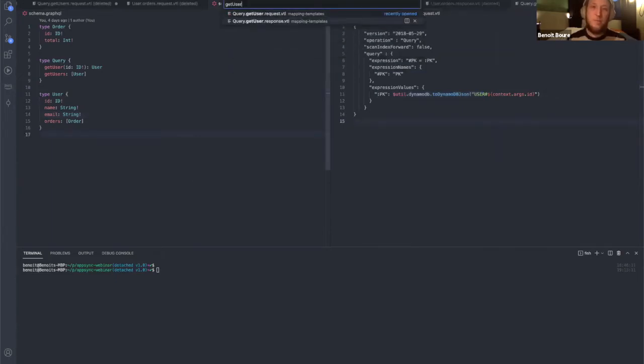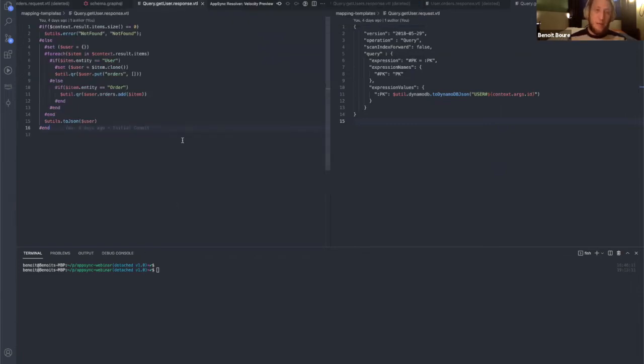And if I go to the response template, this is where the magic happens. The first thing we do is look at the size of the response from DynamoDB. If it's 0, it means that we didn't find anything, and that probably means that the user doesn't exist, or there's just no data. So in that case, we respond with an error saying user not found or data not found.